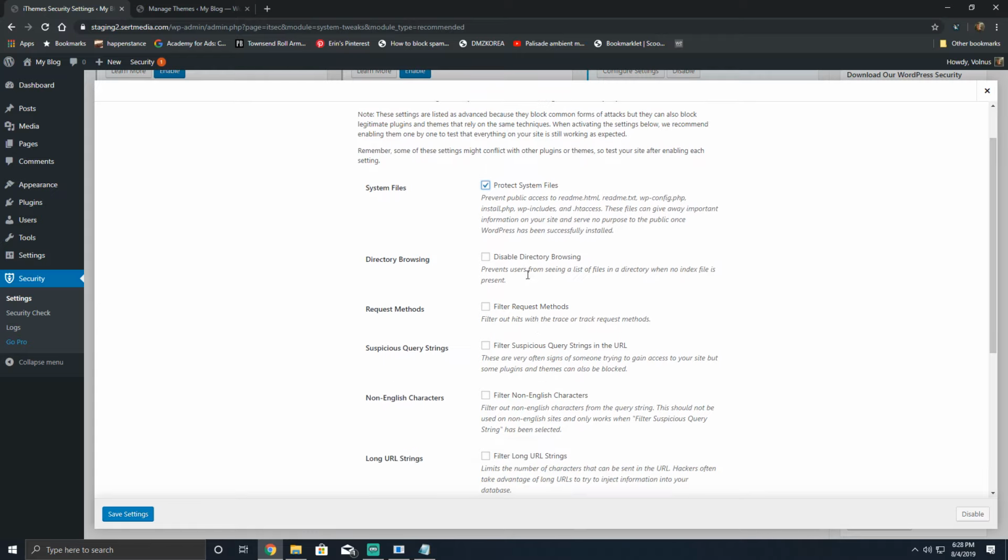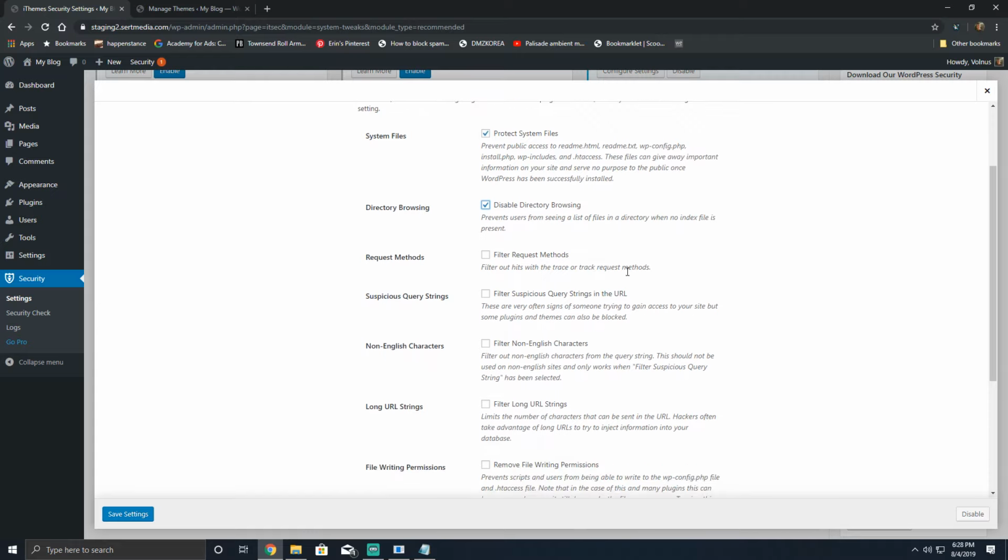If you're on Apache and you have directory browsing enabled and you haven't turned it off, directory browsing is just indexes in Apache, which will, if you go to a website, show a list of all the files in a folder, and you click it and it'll take you to the next one. Disable that. Terrible idea. Request methods, filter request methods with trace or trackback request methods. You can enable this one as well.